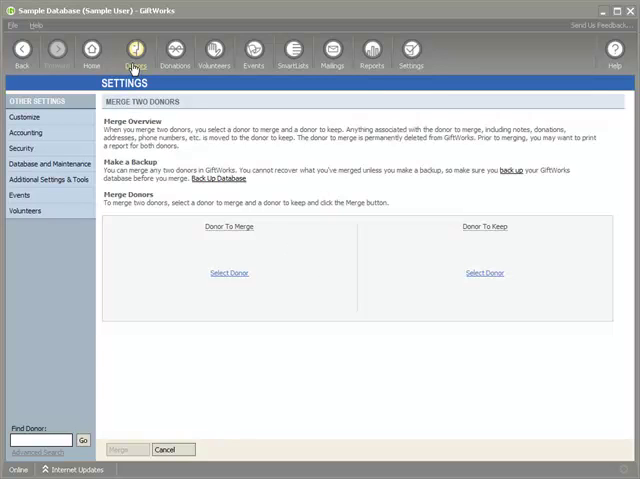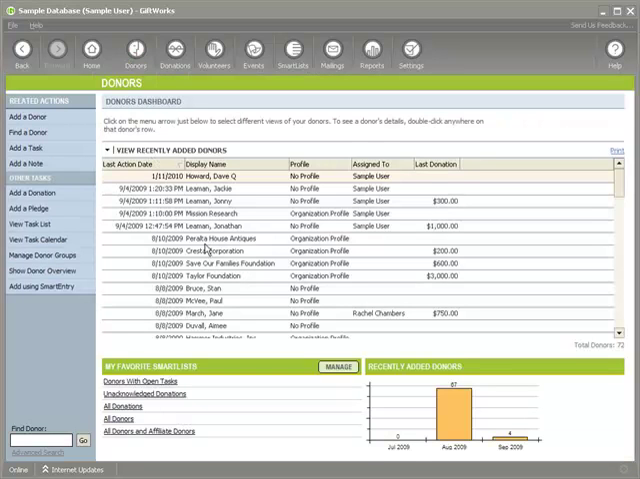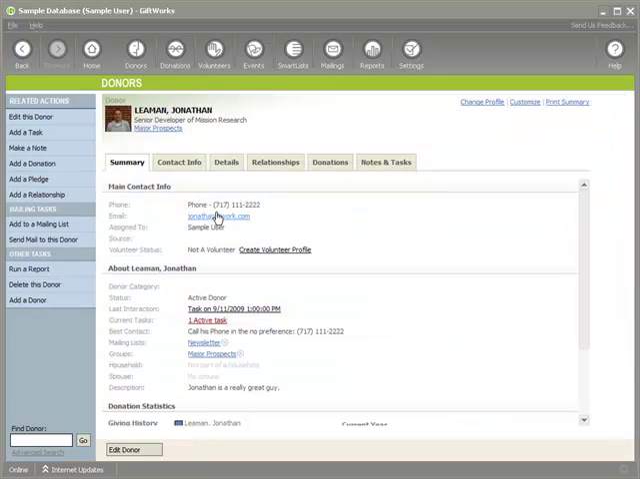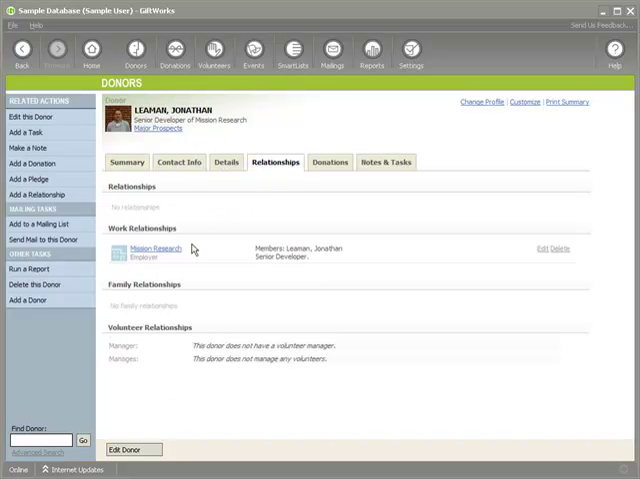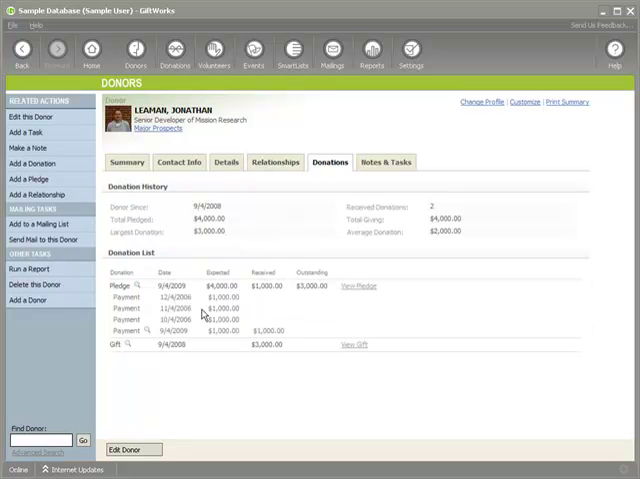So I'm going to go back here and show you the two donors. Again, we'll go back here to the donors dashboard. If you look at Jonathan Lehman, I'll bring Jonathan Lehman up, and you can see that Jonathan has had activity with our organization. We have a record of him as being associated with a company called Mission Research. And you can see we have various things like relationships. He's related as an employer of Mission Research. He's had some pledges and some gifts.